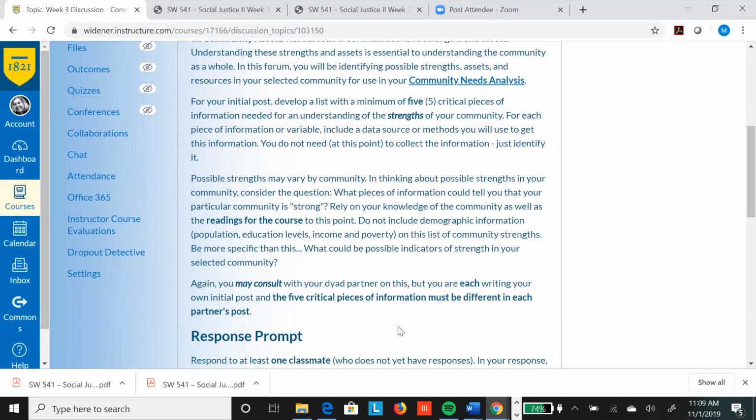And, you know, possible strengths are going to vary by community, right? Strengths can be defined in a number of different ways. So in thinking about possible strengths in your community, consider this question: what pieces of information could tell you that your particular community is strong? So you're going to be relying on your own knowledge of the community as well as the readings for the course to this point.